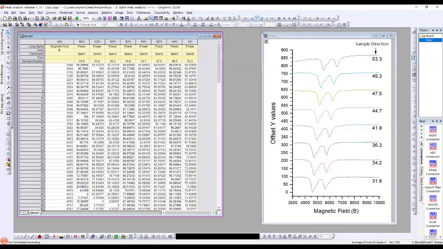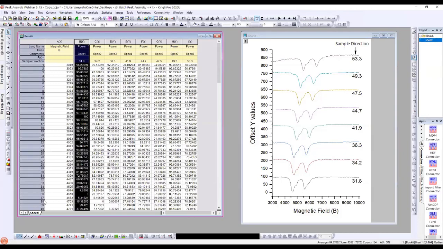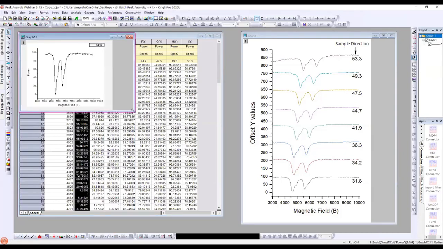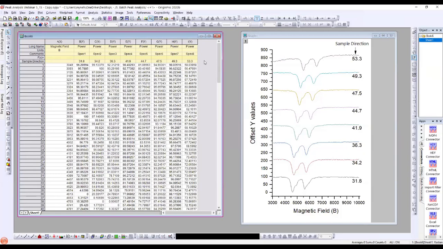Scientists want to study, for example, when the crystal is put in a different direction, you will see the peak is moving, and they want to know the relationship between the peak position and the sample direction. The normal way is to bring up one spectrum and do a peak analyzer to get the peak position, and repeat that multiple times for other peaks, and then combine the results together. But that's very tedious.